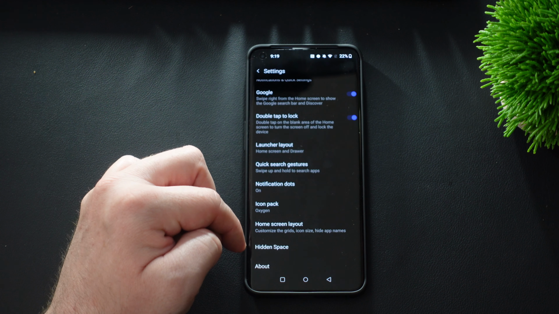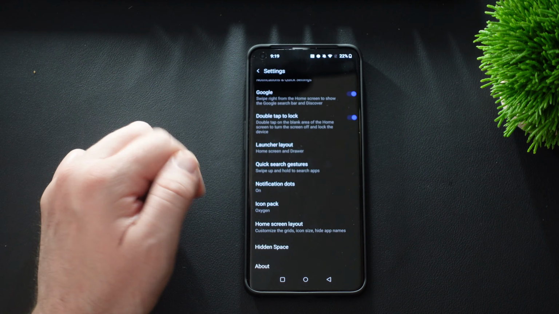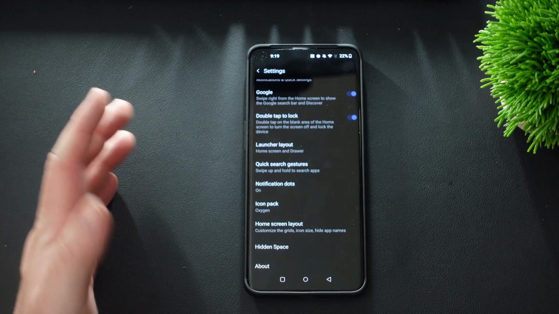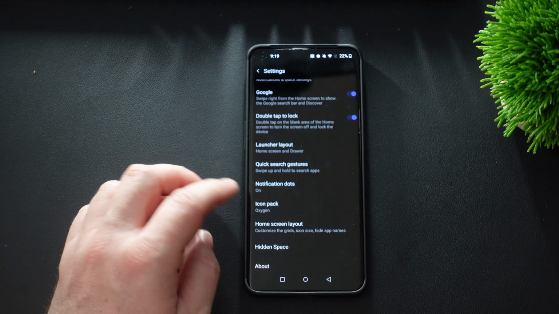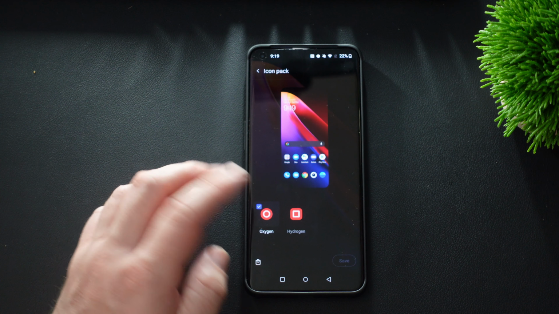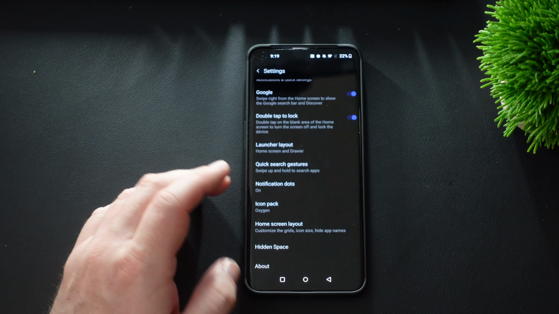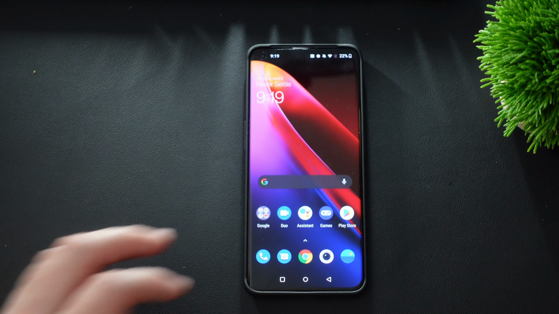And then a couple other things in here. Notification dots, definitely without a doubt, turn that on. It'll put little dots next to your notifications, letting you know you have them. Icon packs, you can come in here and choose different icon packs if you want, something you might not care about. Hit the home button.